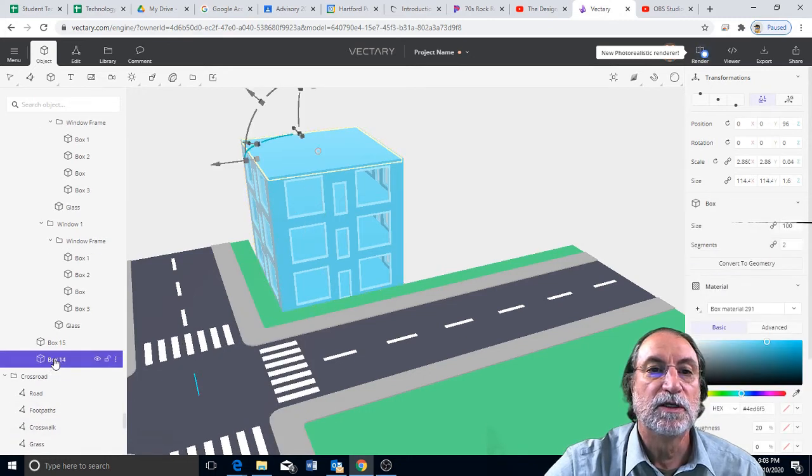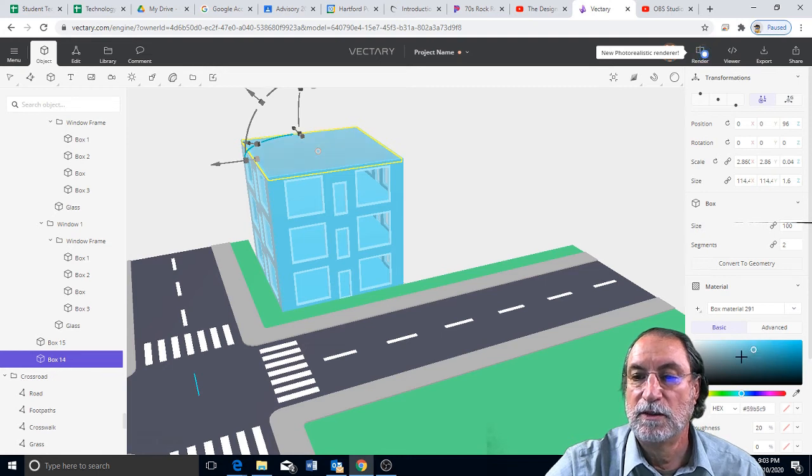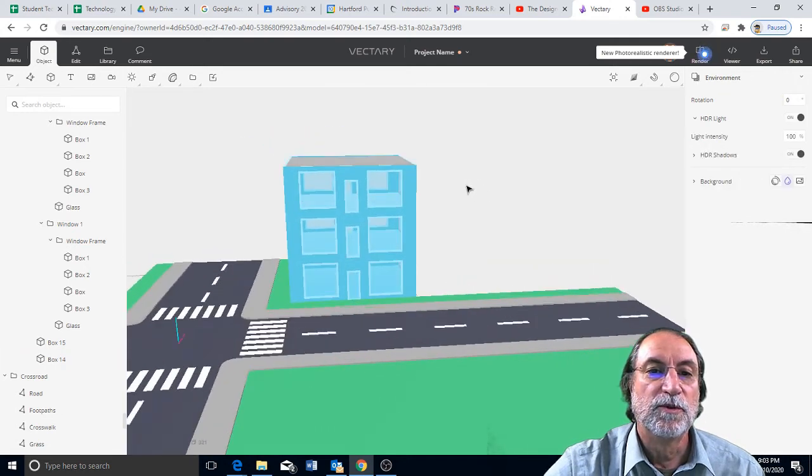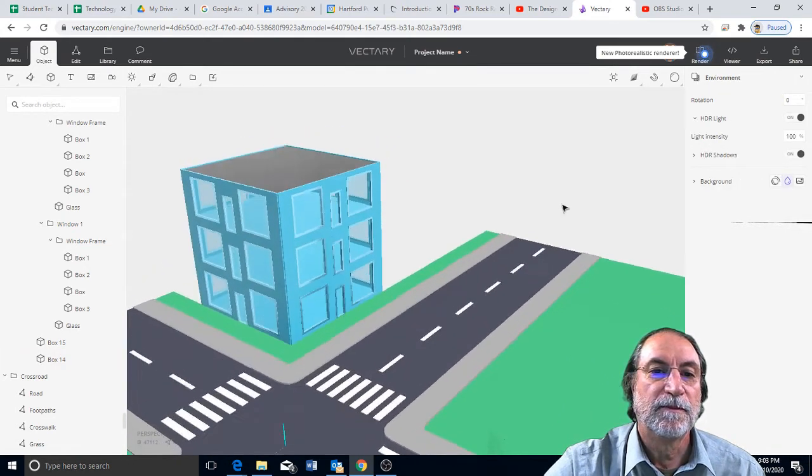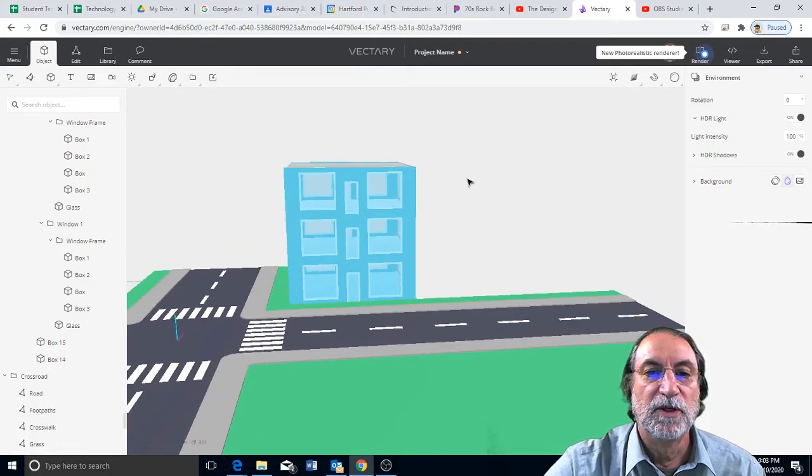Box 14, I think. Yep. And I can change just the roof color to black. So it would look like a real building with a roof. So that's how you make your first building.